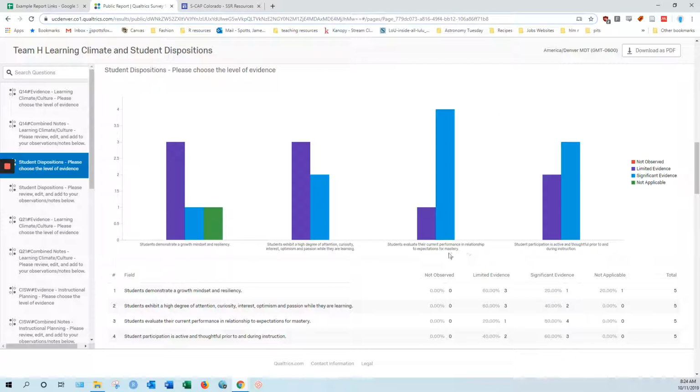If we look over at, say, this one, where students evaluate their current performance in relationship to expectations for mastery, we can see, oh, there were actually 4 observations that showed significant evidence of that, and only 1 limited evidence. So that's really strong evidence in our observations that students evaluate their current performance in relationship to expectations for mastery. So as we're making our final rating, that's going to be one of the decision-making points that we focus on. So it will influence that.